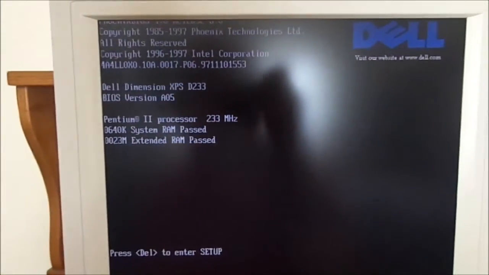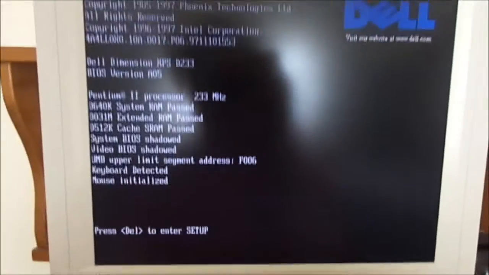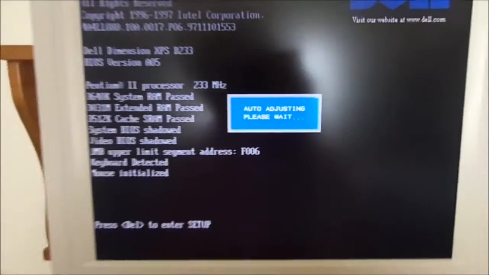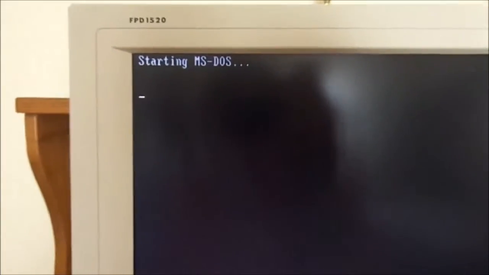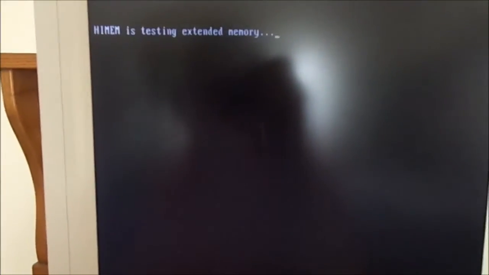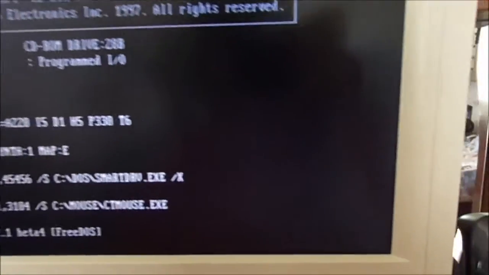There's something coming up. That's a good sign. Not quite synced to the top. See if we can do something about that. There we go. Auto adjust. Okay, now it looks right. Alright. Well, it's definitely working.